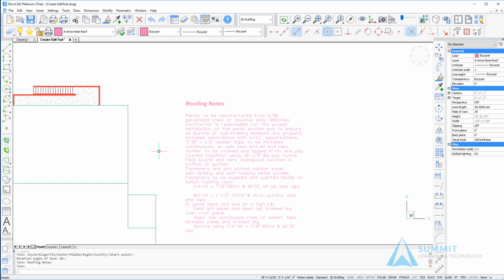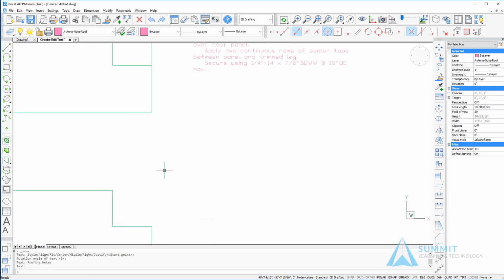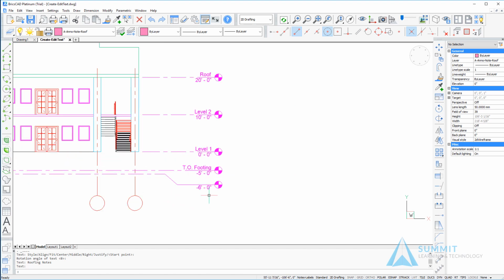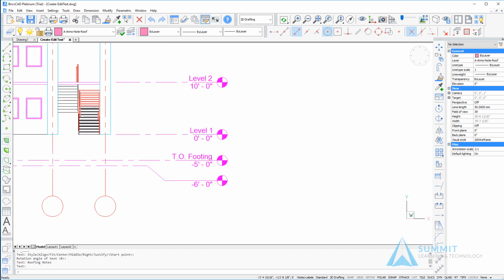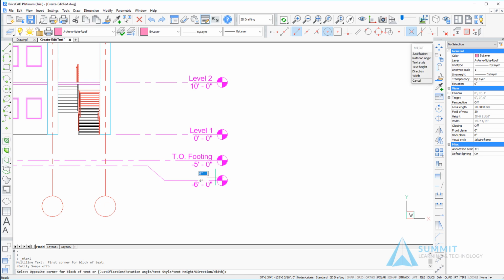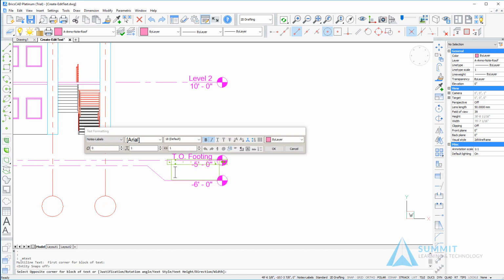The next thing that we're going to do is pan down, and let's go ahead and add some additional text here. This time we're going to use the multi-line text command, and I'm going to turn my entity snaps off so I can select near this circle but not on the circle. Enter the text that we need.